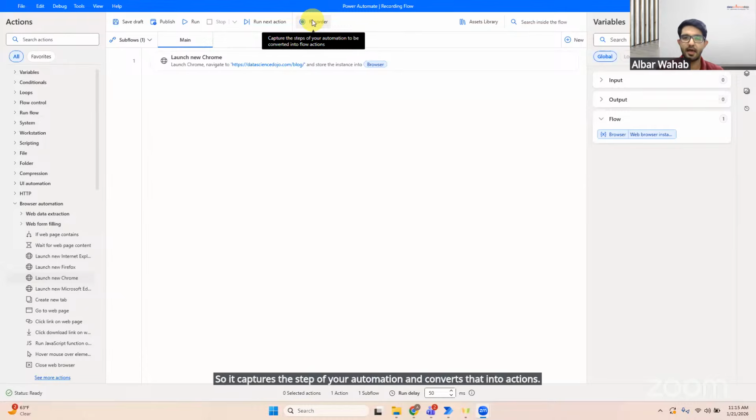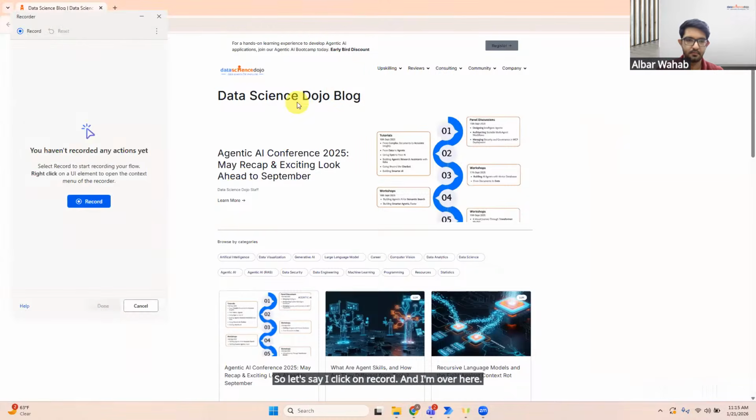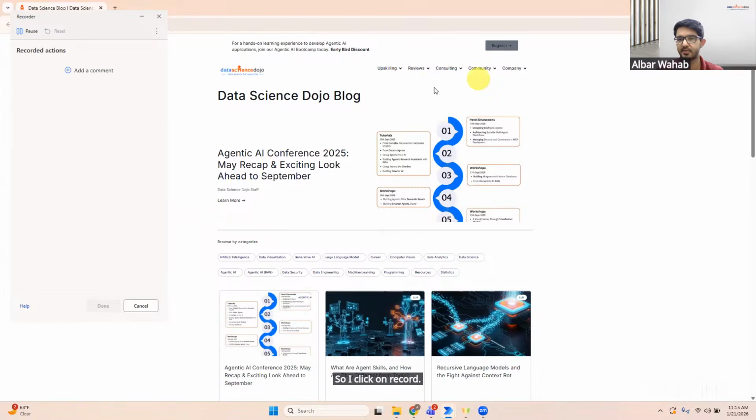So let's say I click on record, and I'm over here. Now I have the option to click on this record button, and it's going to start the recording that's going to keep a track of all my steps. So I click on record, and let's say I start interacting with this browser, right? So I click on, let's say I click on consulting.